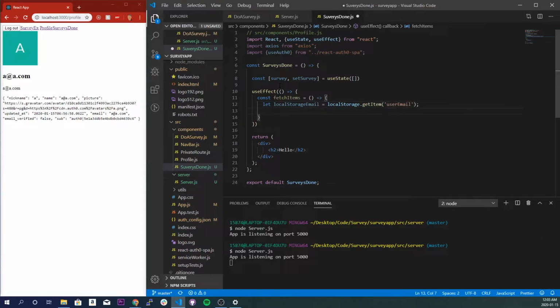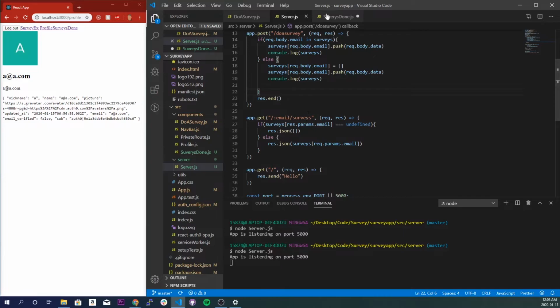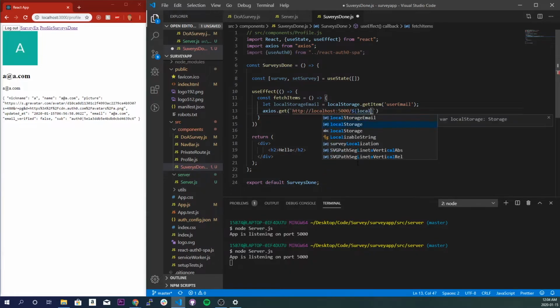Nice. And I'm going to do Axios, make a get request, http://localhost:5000/ what was it? Surveys, yep. So this is where our, oops, I should use the other quotes. We need to use these quotes right here because we have to put in a variable. So we're going to do $, curly braces, local storage email, /surveys.